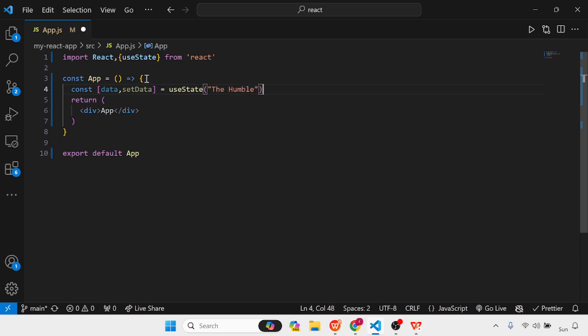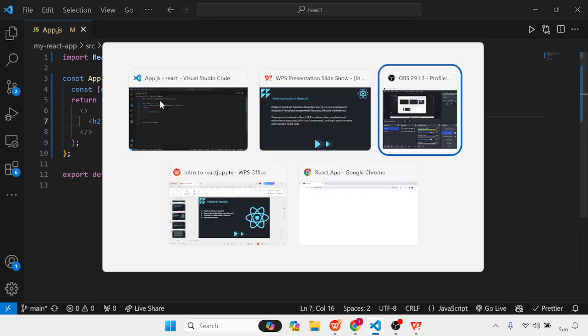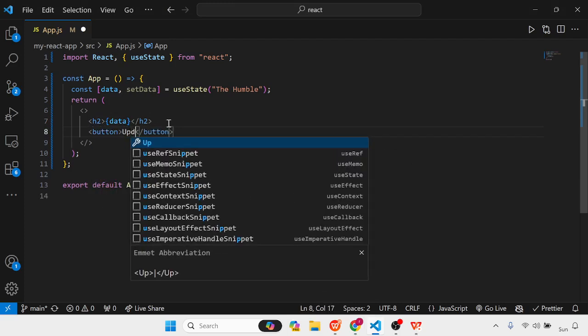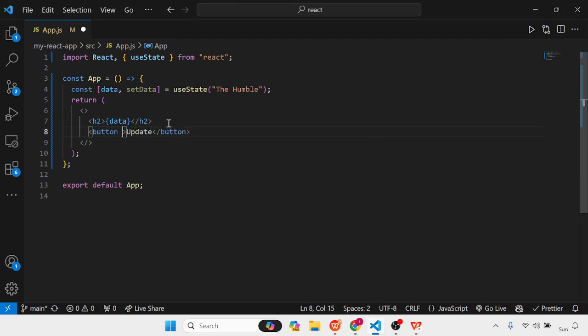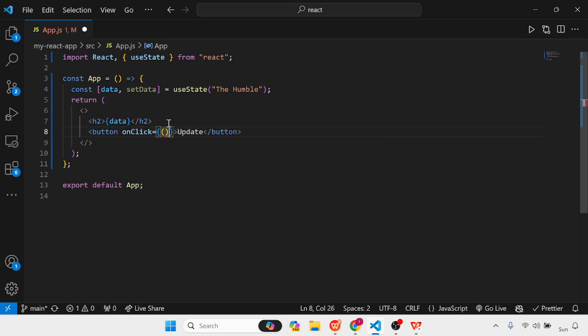I'll save this, and first let's display this on the screen. What we can do is print it in an h2 and then directly write data. Once we go to our front end, we will see the value of the hook being printed. Now let's create a button to understand the working of the hook more. We have created a button, update, and I'm writing an onClick event handler. As soon as I click on it, I want this function to run.